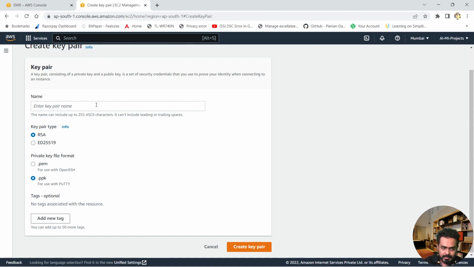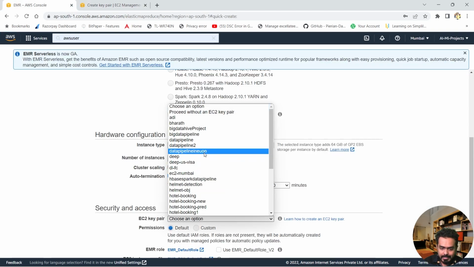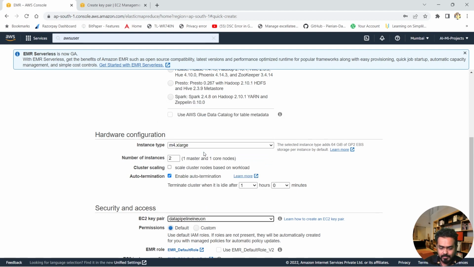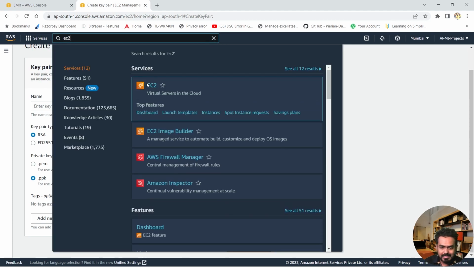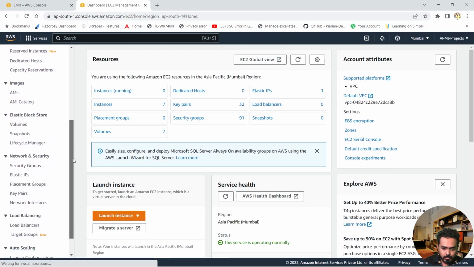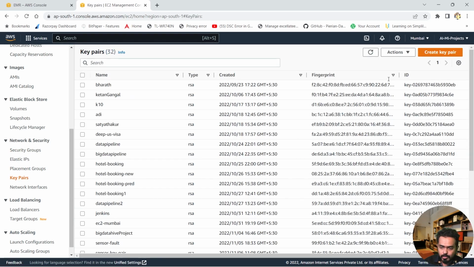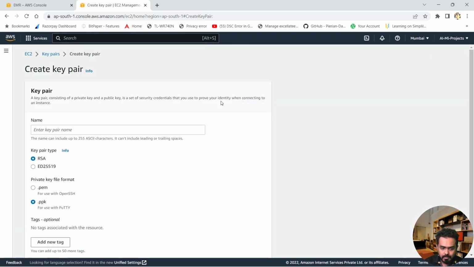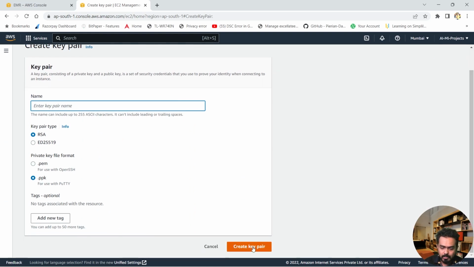I have already created a key pair. My key pair name is data pipeline ineuron. This is the key pair which I've already created. I haven't shown you the steps, so I'll show you once again. You need to get into EC2, scroll down and search for key pairs. Click on key pairs. If you want to create a new key pair, click on create key pair, give whatever key pair name, select .pem and click on create key pair. Fine, these are very simple steps you need to follow.